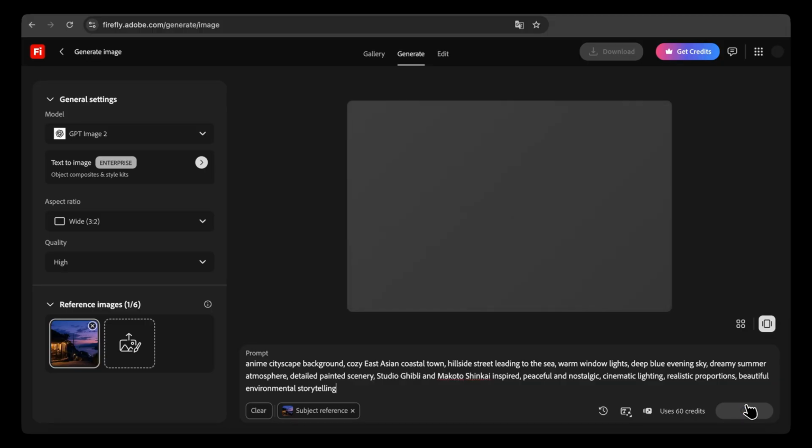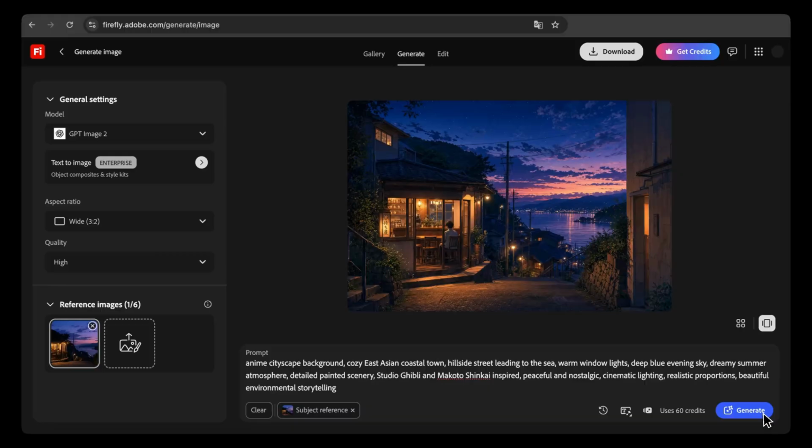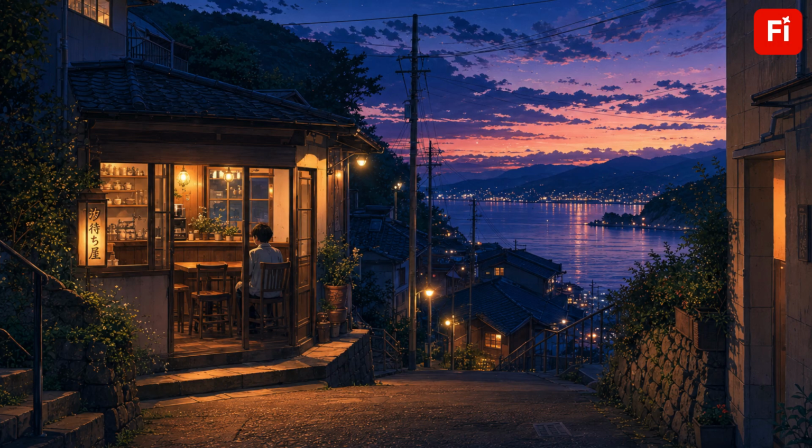If you want different results, try changing the prompt or using another reference image. You can create a warm countryside summer scene, a fantasy anime landscape, or even a detailed anime portrait. Small changes can completely transform the final artwork. And that's it. In just a few clicks, you can turn almost any photo into anime-style artwork using Adobe Firefly.